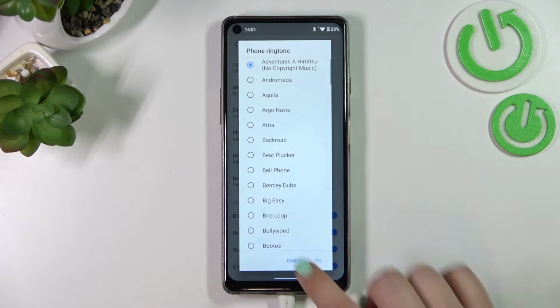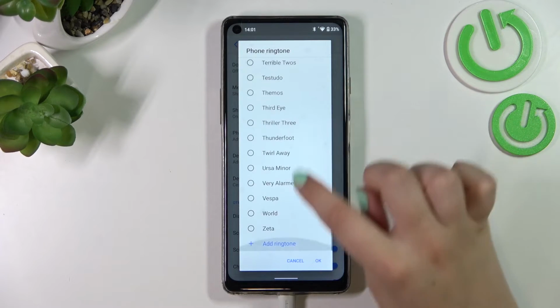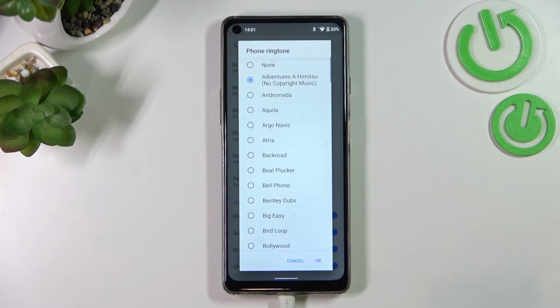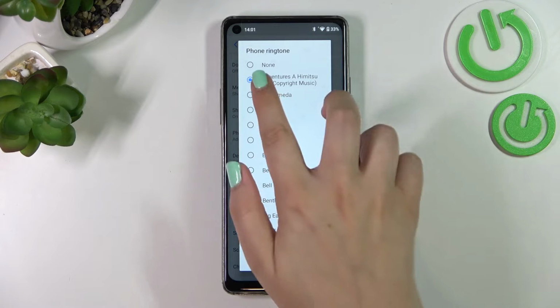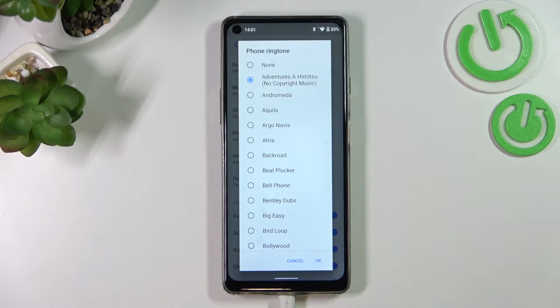Let me tap on it, and as you can see, after tapping on it, we will be transferred to the full list of default installed ringtones from which we can choose. What's more, at the very top we've got the option None, and after picking it, your device will simply not use the sound feedback to notify you about the incoming call.